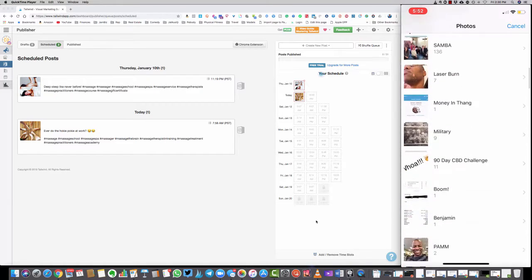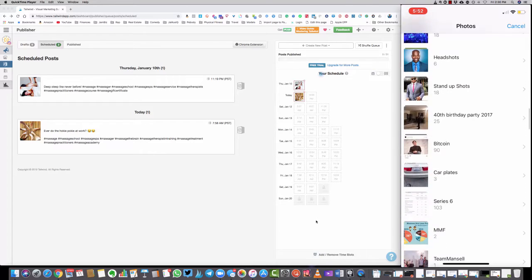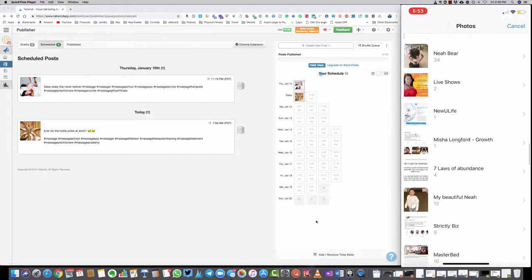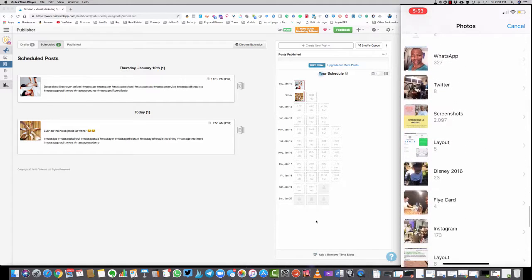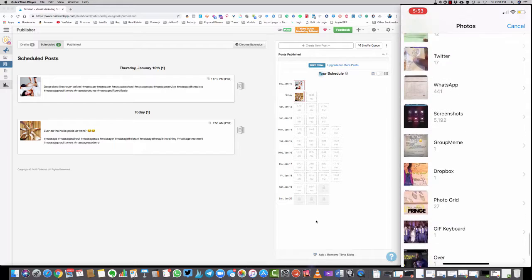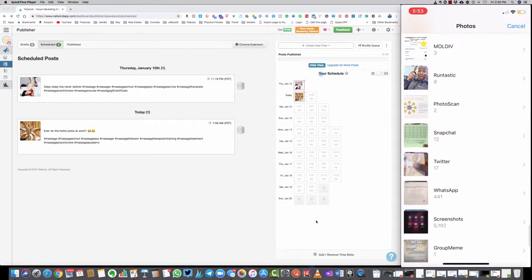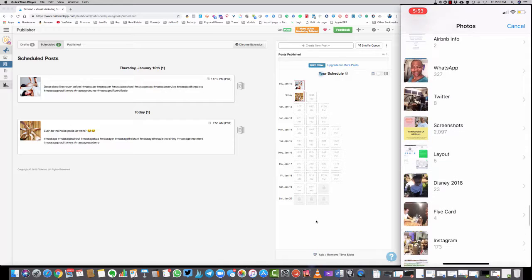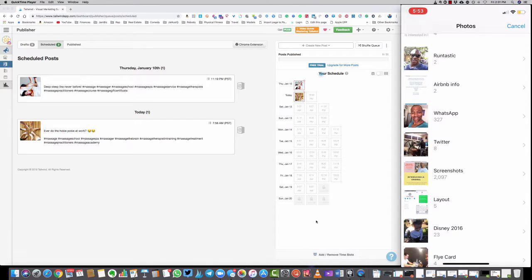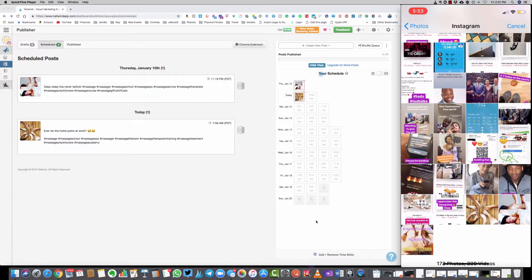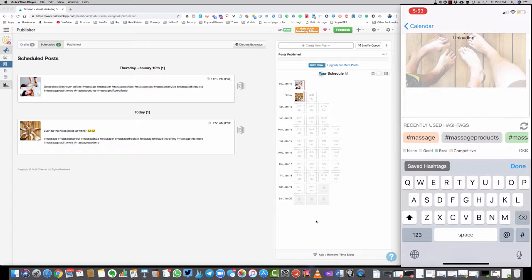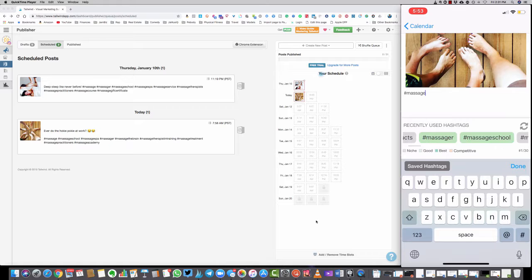Now, as I'm going through my photos, I'm locating the photos that I have created for you or downloaded from your other Instagram account in order to post on your Tailwind via schedule. So here I'm just using a couple of test photos so you can see the process of scheduling your post in advance.